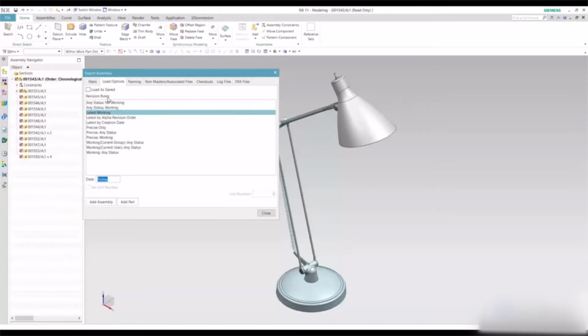This is your revision rules. If you're working in Teamcenter, you might not have everything in the same revision. You might have some parts that are released, some parts that are in work. You might have some hardware that may or may not be released. The latest working is the most up-to-date revision, whether that be released or not. Precise only is the second most common. This is everything that's released.